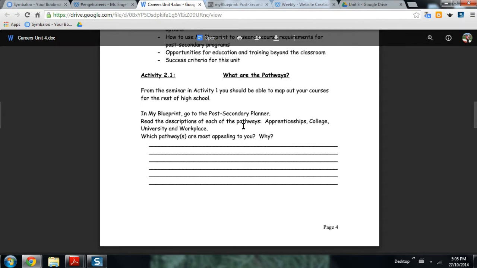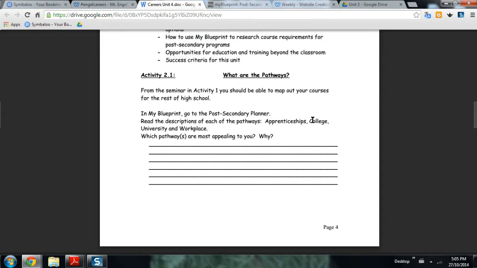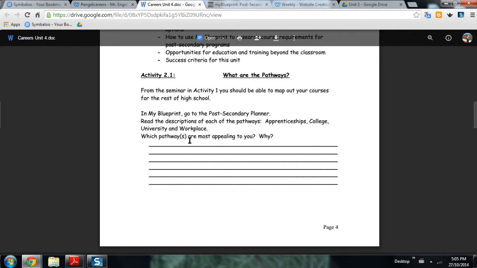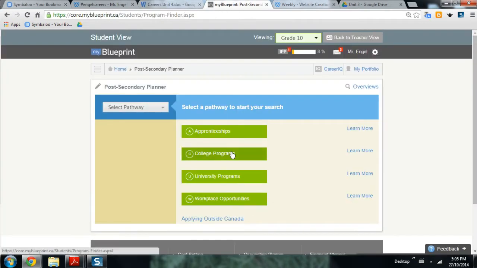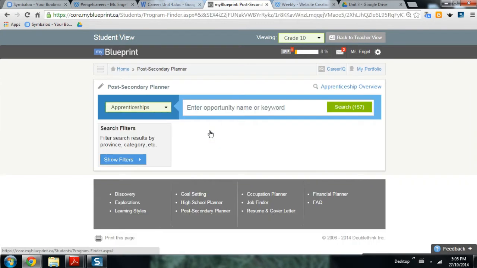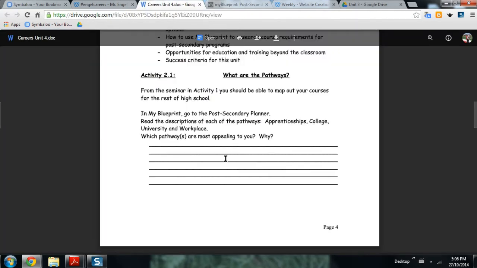Okay, so when we go in there, we're going to read the descriptions of each of the different 4 pathways: apprenticeships, college, university, and workplace, and we're going to choose which of those pathways is most appealing to me. And this might be, I don't want to go to university because there's too many years of school. I only want to do a couple years and then get right into the workforce. You might say, I want to go straight into an apprenticeship so I can start making money as I'm doing my training. I don't want to do any of those. I want to go right to the workplace and start making money right now. Okay, so you can select this pathway, and you can explain why it is you want to use that pathway.